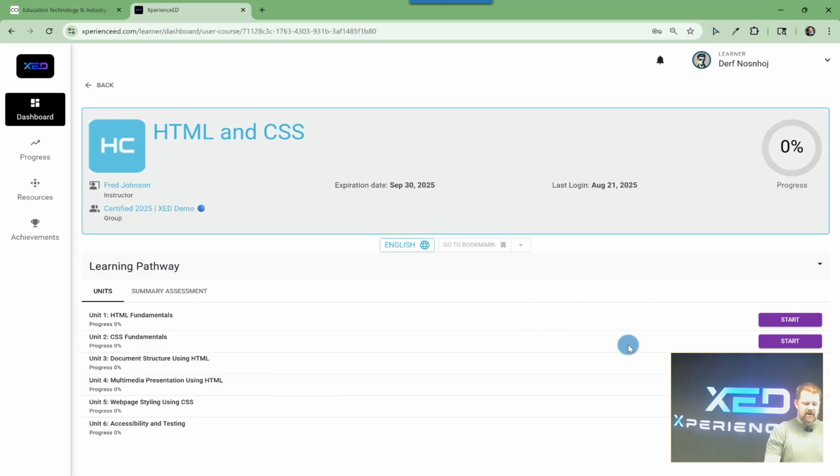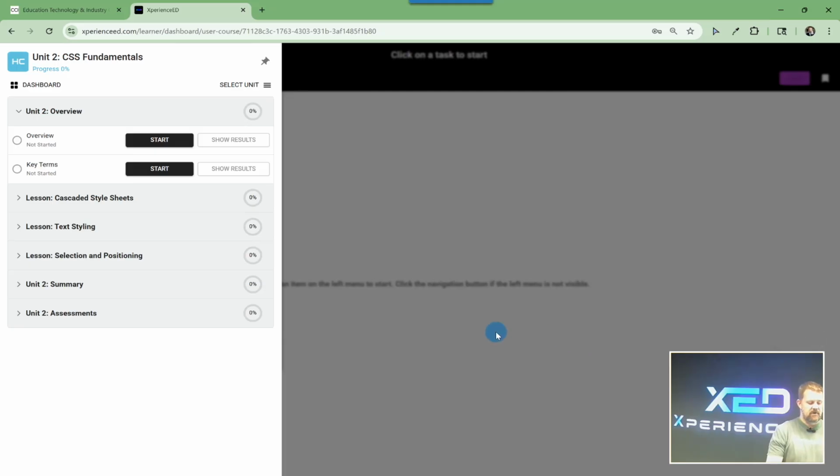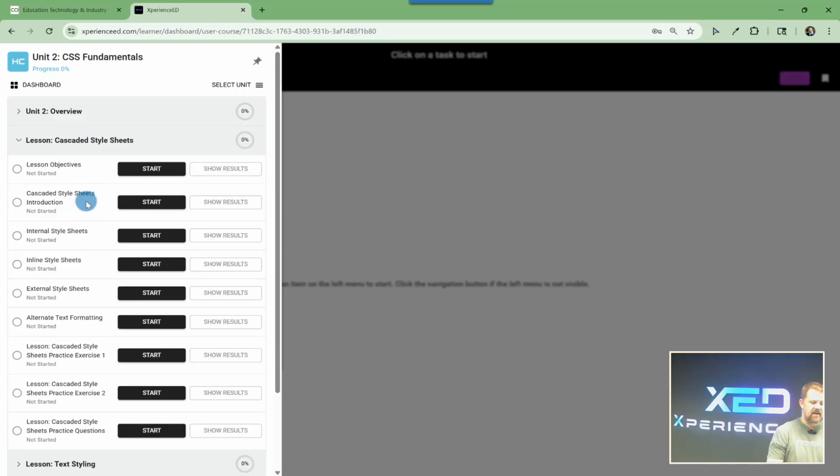So I will slide over here. Also notice that there's a progress indicator for each unit. When you open up the unit, I'll go to Unit 2. Each lesson also has a progress indicator. So course is broken up into units. Units are broken up into lessons. Lessons are broken up into tasks. As an example, I'll slide into this lesson called Cascaded Style Sheets, or CSS. And I'm going to come in here to the internal style sheets.